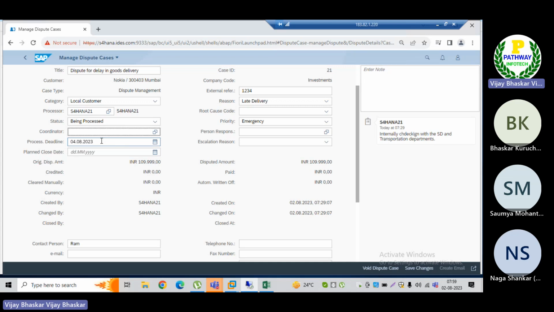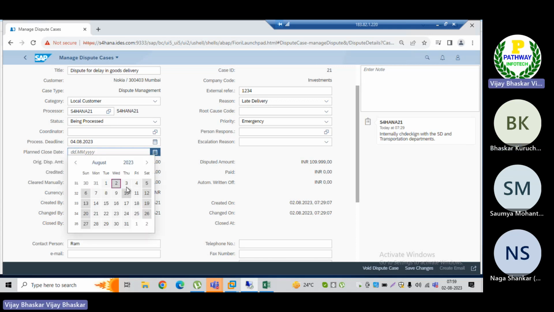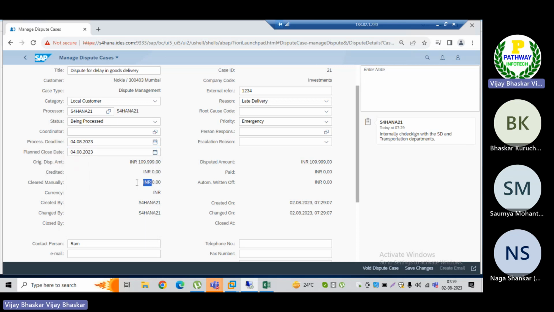The process deadline, we have already selected during the dispute case creation. This one is the planned close date, when you would like to close the dispute case. Let's say I want to close this dispute case by this Friday, or you can give whatever you want. Otherwise, you can extend this later on also. Once you save this one, you can extend it.